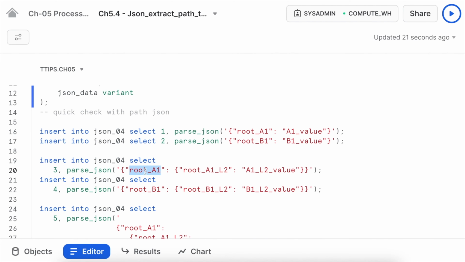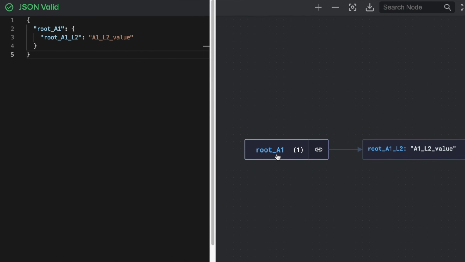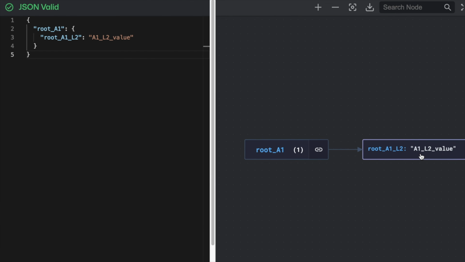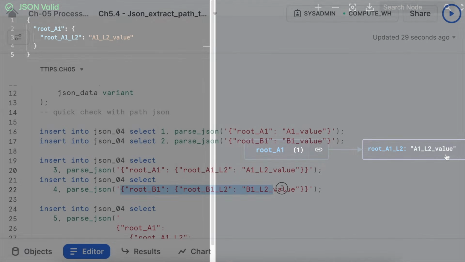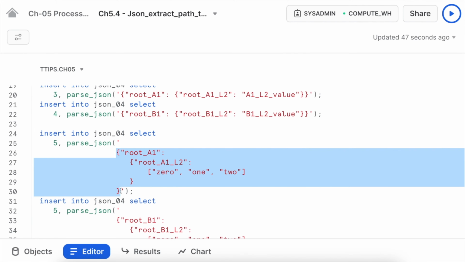Another 2 records where the root value is exactly the same. However, the root value is holding an object, and let's see how it looks in our JSON editor. This is how it looks. It has a root element root_A1 text, and it has another object called root_A1_L2, which is level 2, and the value is A1 L2 value. Very similar for B1, and then root_A1 and root_B2, and it has another object, and this object has an array. Let's see this text in the visualizer.